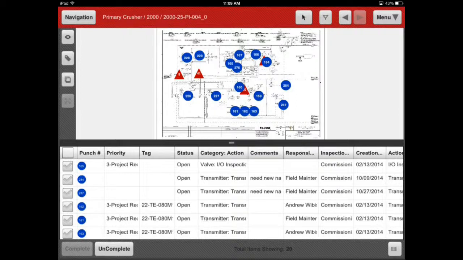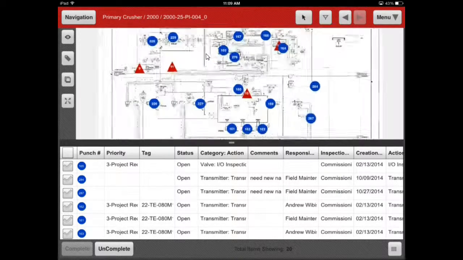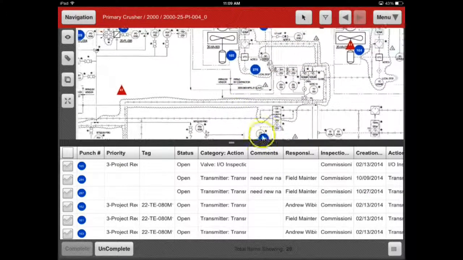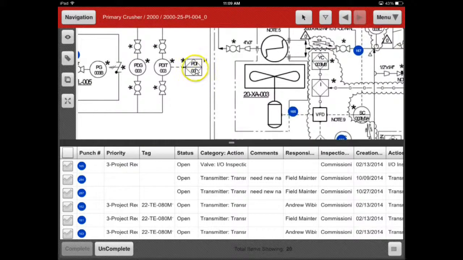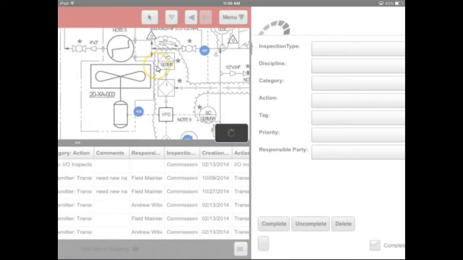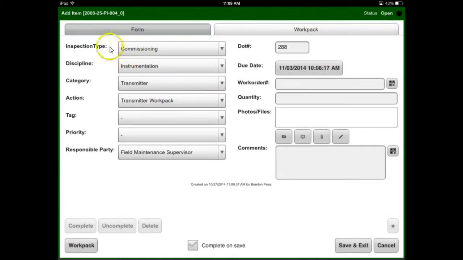First, let's add a punch item. To add a punch item, find the component on the drawing that has a defect. Then press and hold down on the component. For this particular project, there are three main groups that will help narrow down what I am looking for. These three things are inspection type, discipline, and category. These main groups can have different names because they are customizable to each plant using PlantSight.